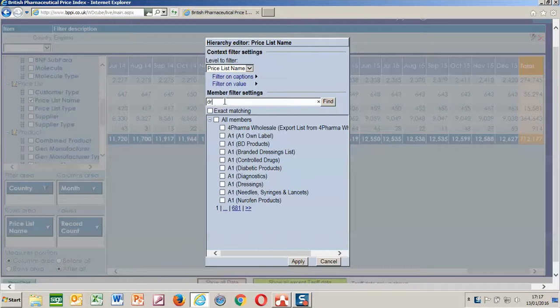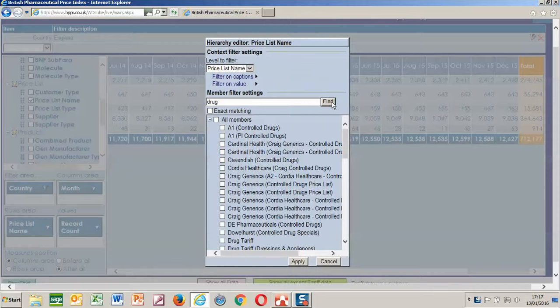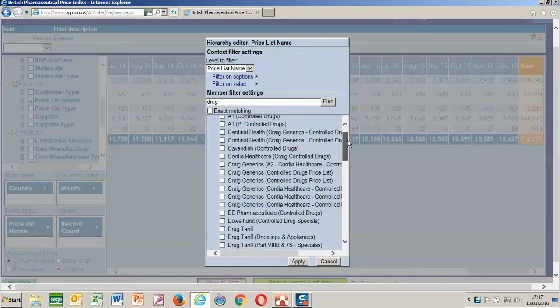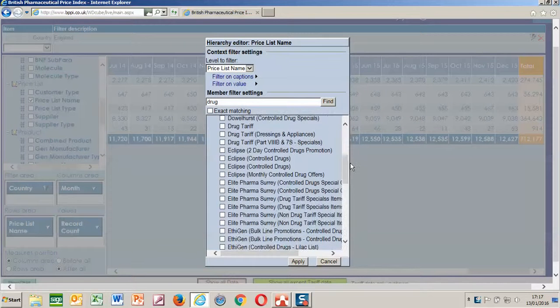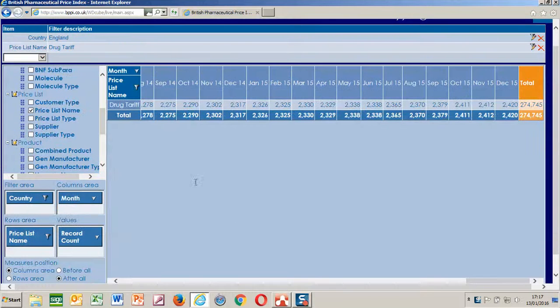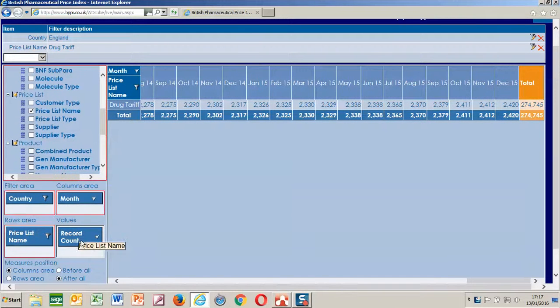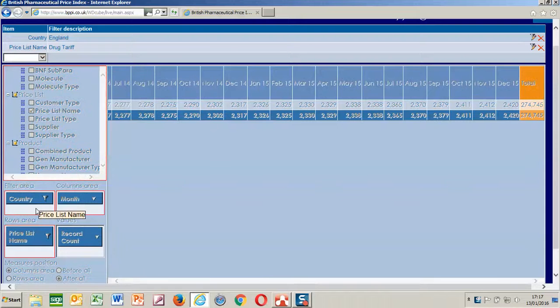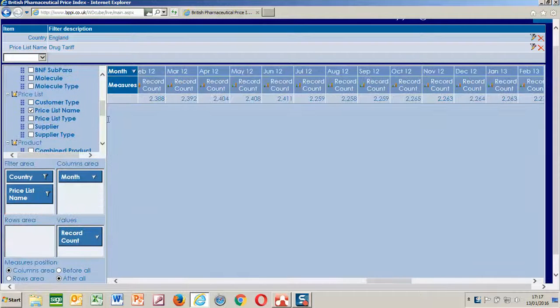So this is for UK reimbursement prices. What we're doing here is to say, let's have a look and see how much the chemist would be paid for generic products prescribed and dispensed in the UK. So apply that. We've now only got drug tariff in that. So what we can do now is drag that from the rows area up into the filter area, so any of the data that we're looking at is drug tariff only.